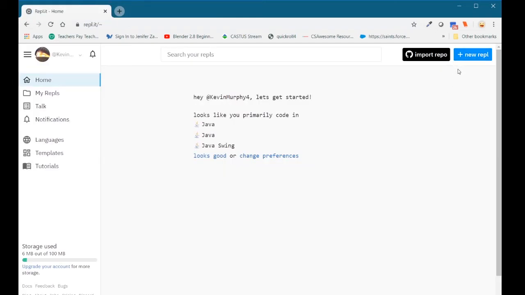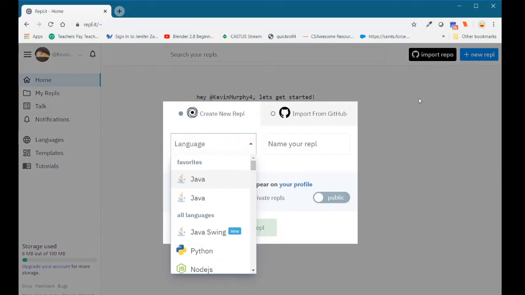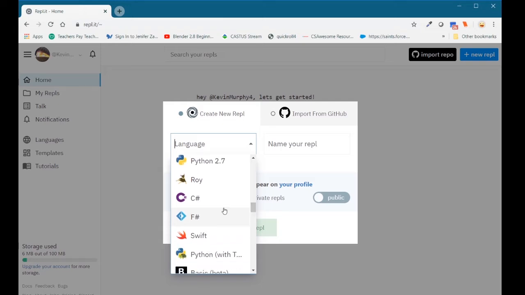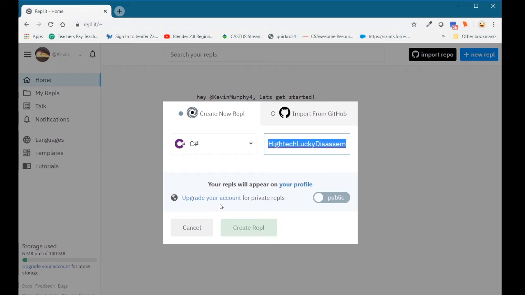And what you're going to do is come over to New Replit. For those of you doing Java, you're going to click on Java. For those of you doing C#, you're going to click on C#. You get the opportunity to change the title, so let's call this one Hello World. And then I would advise that you make it unique in some way moving forward, so I'll put Murphy on mine. There we go. And then create.